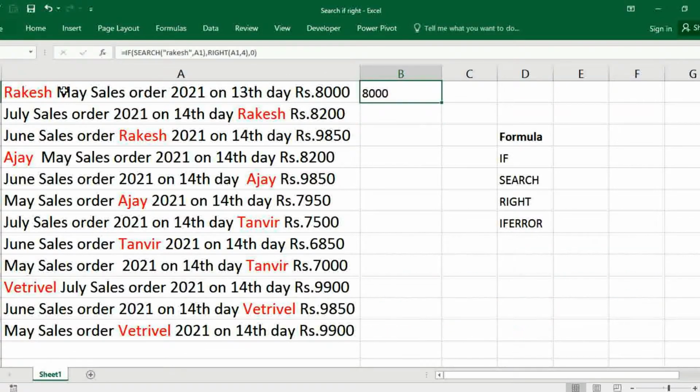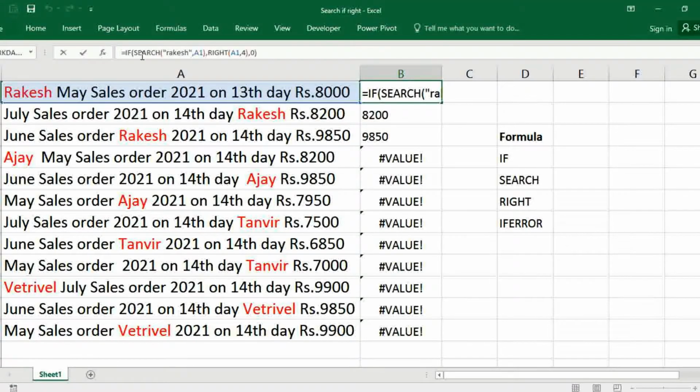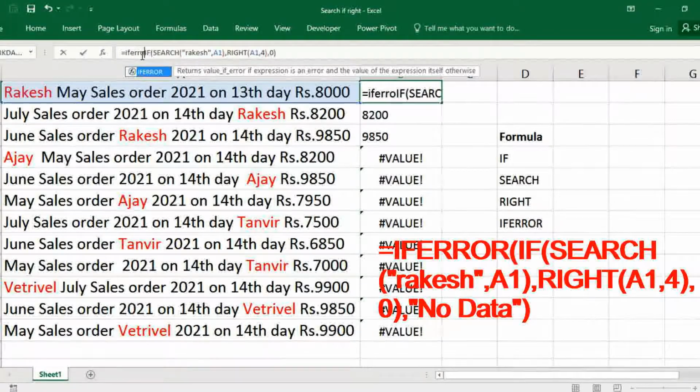So it will give specific to Rakesh amount. Rest of figures it will not give. So still we want to use some if error. If it is not available, we want some information, no data, like that. If error, finally you just in inverted commas, no data.